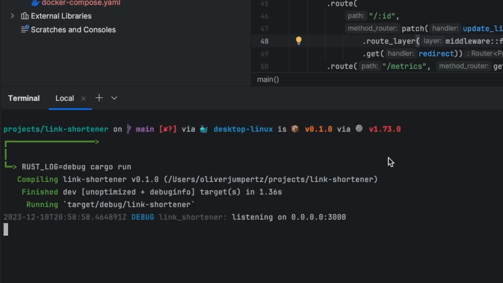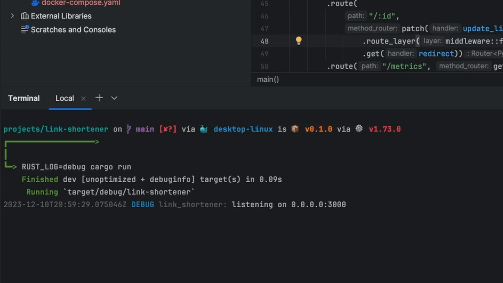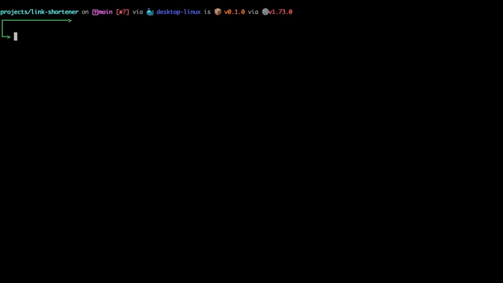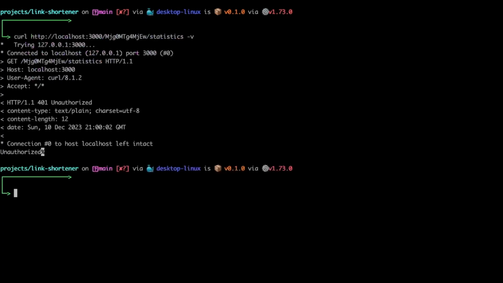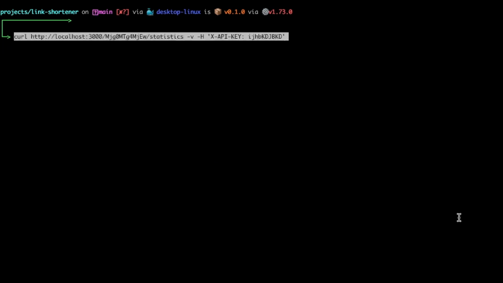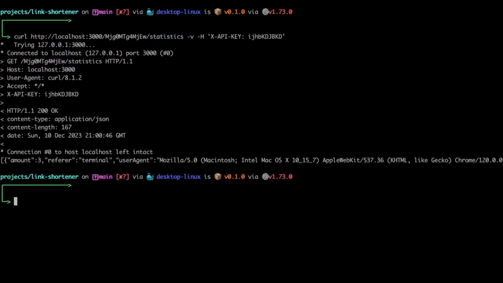So let's start our link shortener once again, in debug mode because some log messages always help, and then open a terminal where we can perform a few requests. If we, for example, try to access the statistics for a link without any API key header at all, we should correctly get back a 401 in return, which means that this part of our middleware works. And if we repeat the request but attach an API key header with the correct value, we should also get a successful response, giving us the statistics for one of our short links.